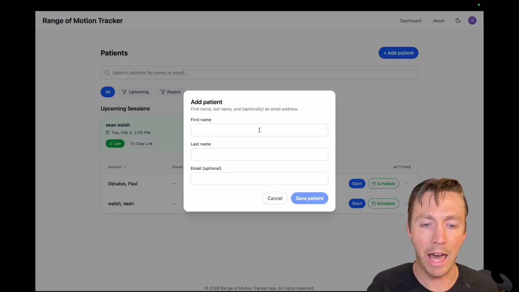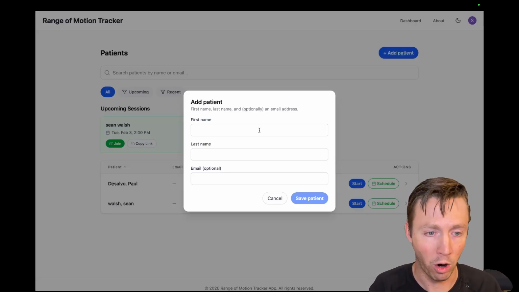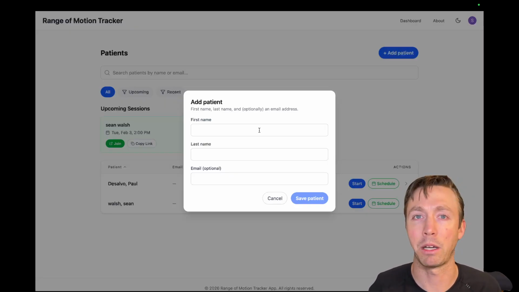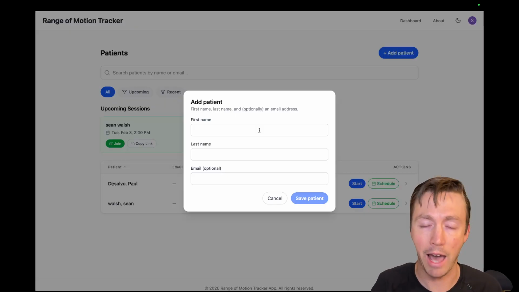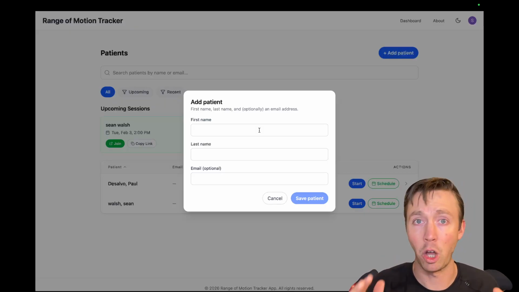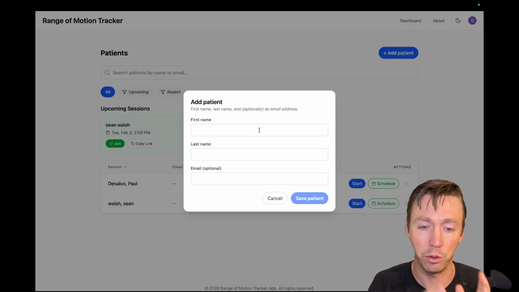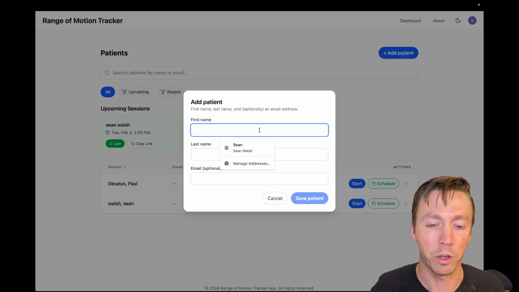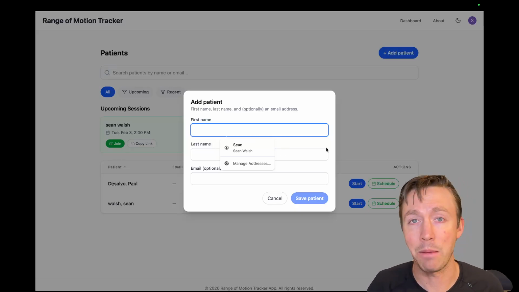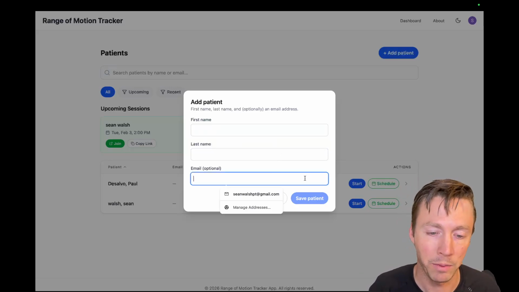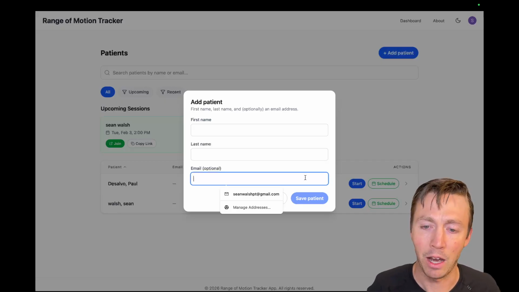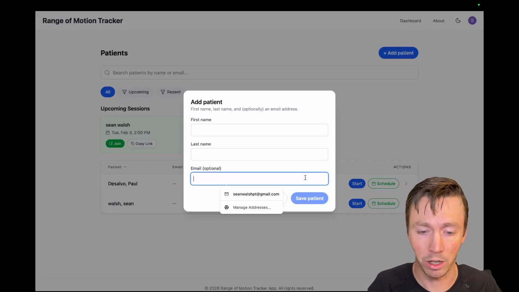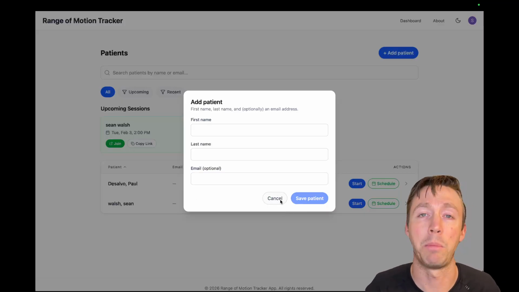So under add patient, first and foremost, ROM Tracker is completely HIPAA compliant. So as you start to add in patient information, don't worry about that getting lost out in the ether of the internet. We've gone through the necessary steps to make sure that we are HIPAA compliant. So we're going to put in the first and last name, that way we can keep track of who we're measuring. We can also enter in the email. I would recommend using the email, and we'll talk about a couple case uses as to why that's the case. But we'll go ahead and enter in the patient from there.